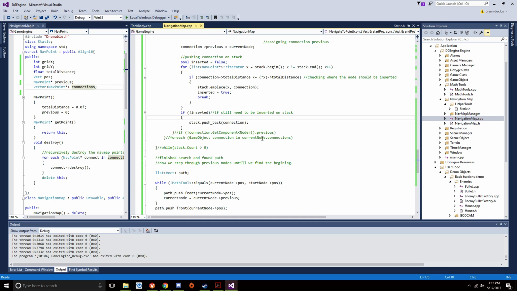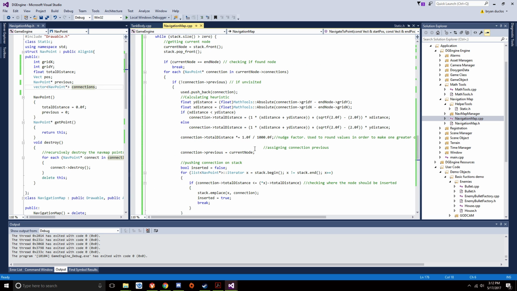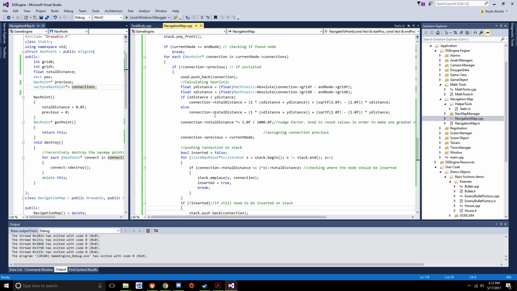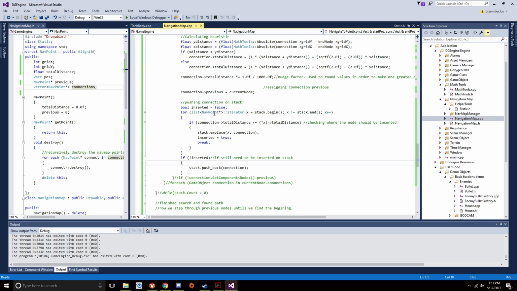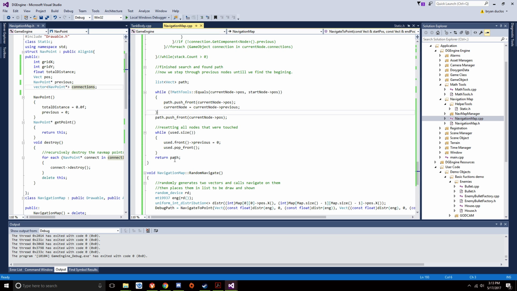If you want me to go into more detail, I can, but it's pretty obvious what's actually going on here, if you know an A-star algorithm, which I'm sure, Andre, you do. Anyway, now I go back and run through the path backwards to find the beginning, so that I can give the player the beginning node first. And then I clear all the previouss, and I return the path.